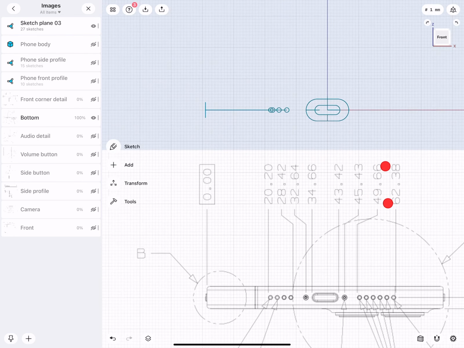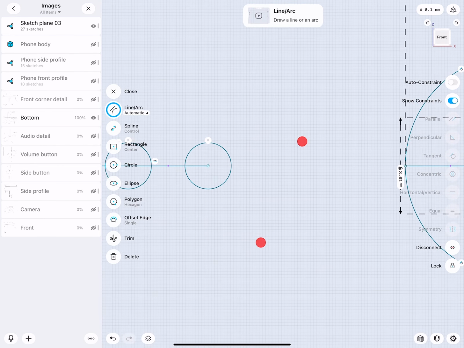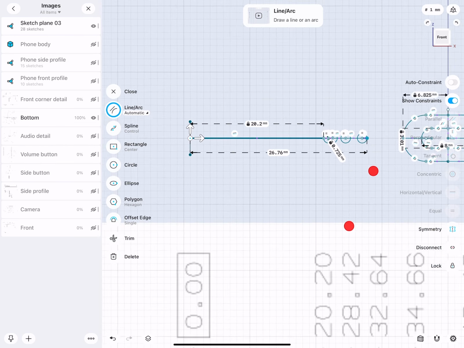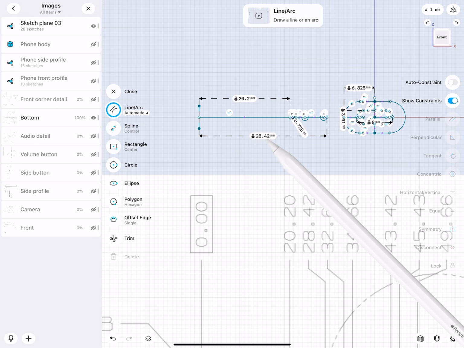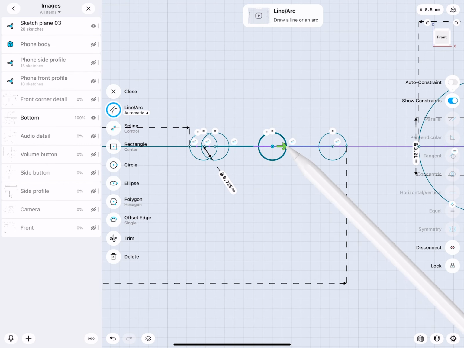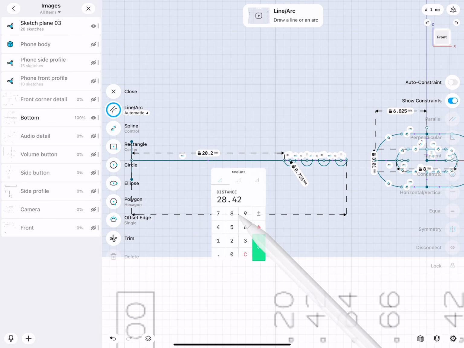And then 28.42. So from here, oh, I need another line here. So from there to there, that is 28.42. So how do we do the spacing now? And this is actually quite fun and simple. You see, we drew all these lines here in between. We just have to select all 3 and say equal, and there it is. Now this is perfectly lined up.